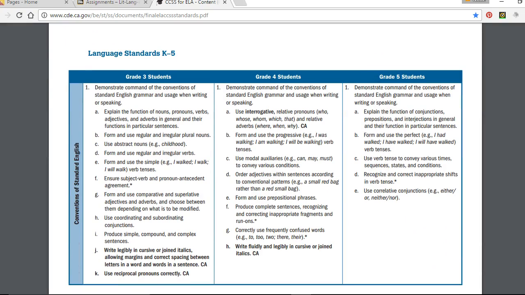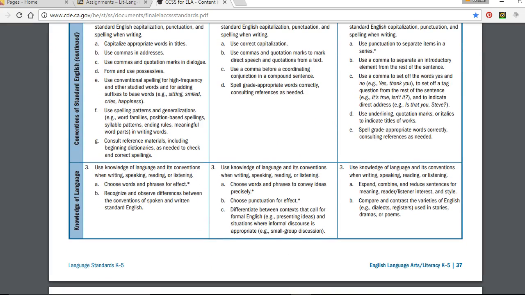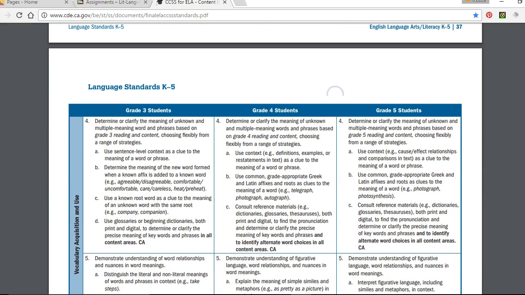So these are conventions. We don't need that. All right, and now we start getting into the vocabulary standards. So right here, this knowledge of language: use knowledge of language and its conventions when writing, speaking, reading, or listening. Determine or clarify the meaning of an unknown word or multiple meaning words or phrases based on grade 3 reading content, or grade 4 or grade 5.